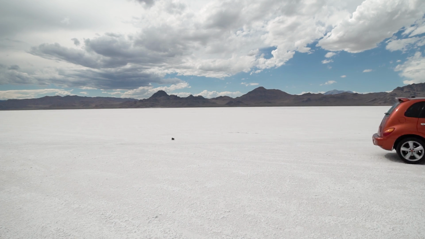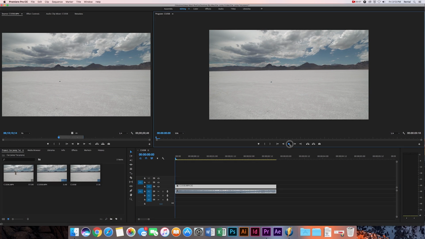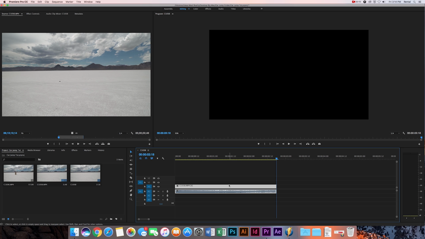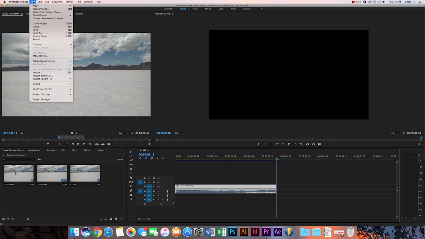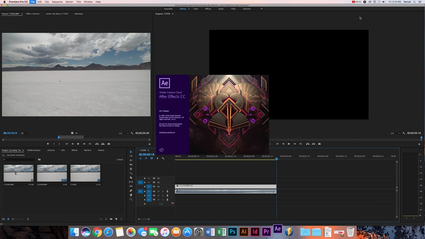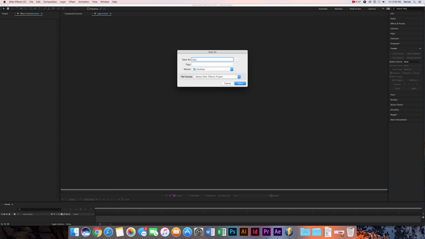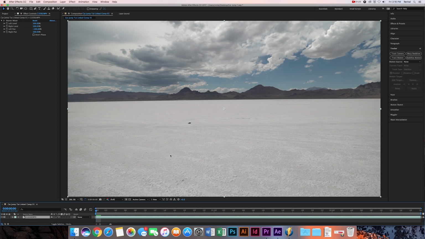What I'm going to do is drag that clip down into a timeline in Premiere, and then we're going to go up to File, hit Adobe Dynamic Link, and replace this video with an After Effects composition. That's going to take us into After Effects, where we're going to be able to rotoscope my car. I'm going to walk through the steps of rotoscoping, but it'll help if you go watch a tutorial. So we have the video here.